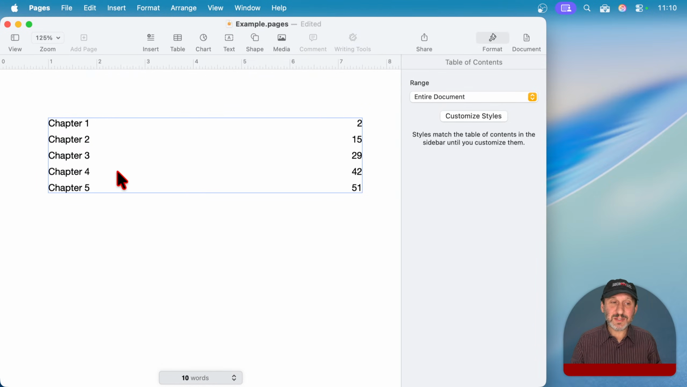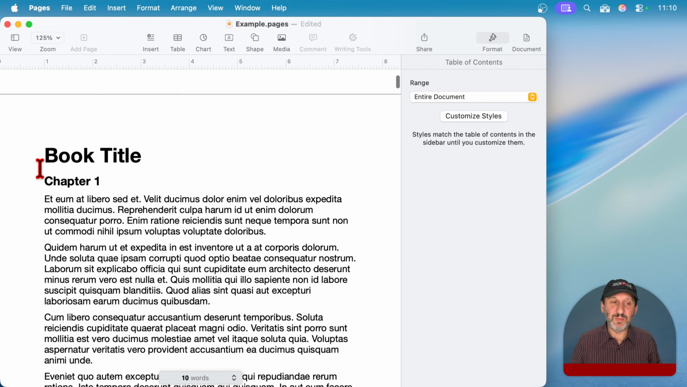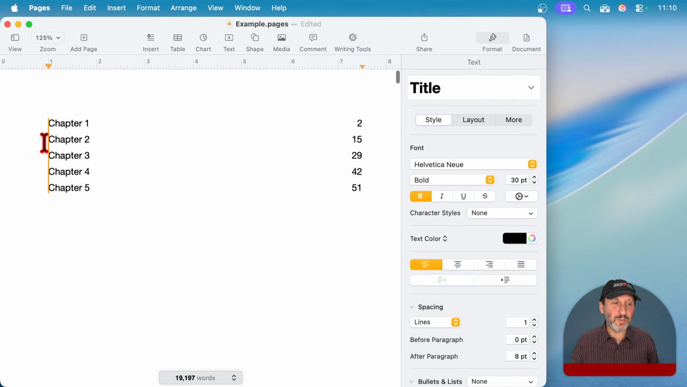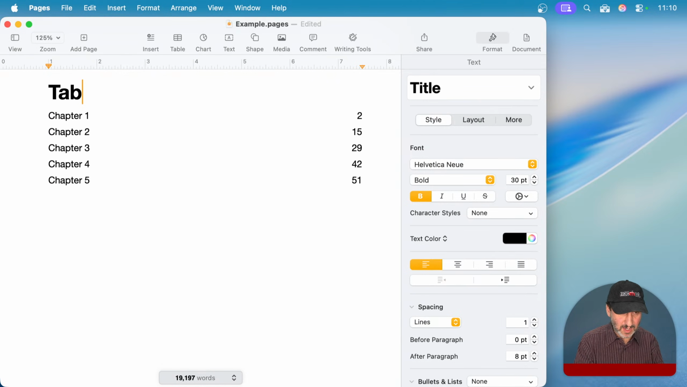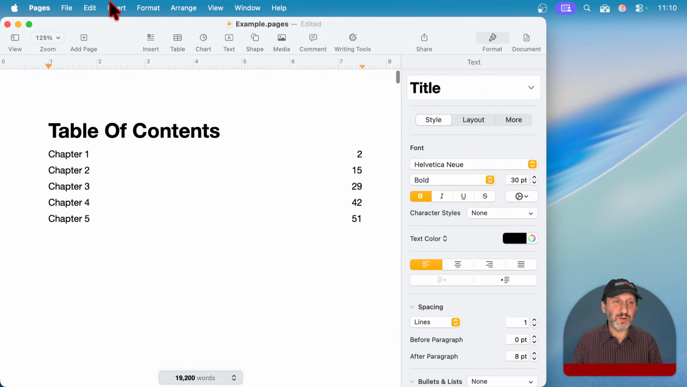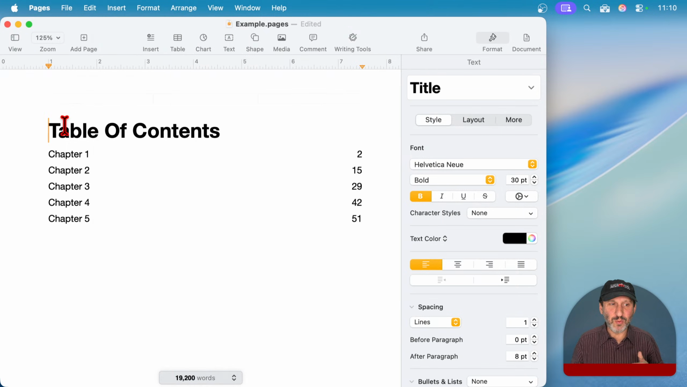So I've got this table of contents. It puts it on its own page, so it's kind of got a page break built in. And now the book starts here on this second page. I could put my cursor there beforehand, and I could put text before. So I could put something like table of contents, and I can make that some other style if I want. And I could even insert a page break and have a whole title page before this, right?